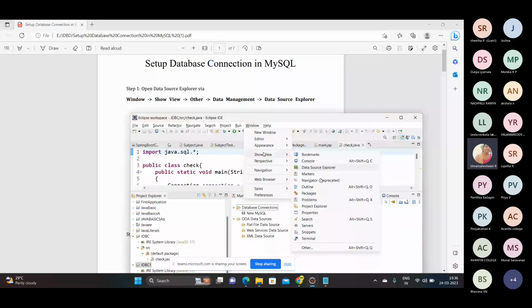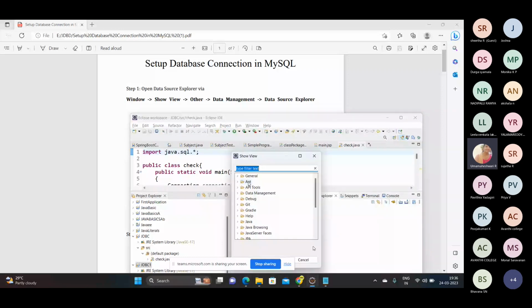If it is not showing, go to Others. In Data Management, you can see that option. So it is already there, and that is the reason it is not showing up for me.